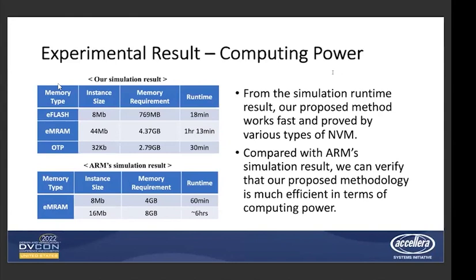However, when we compare the average computing power from known simulation data, considering memory requirement at runtime and memory size, our simulation is much more efficient than the simulation result of ARM. This kind of runtime efficiency is a very good advantage to decrease the TAT of IP validation.